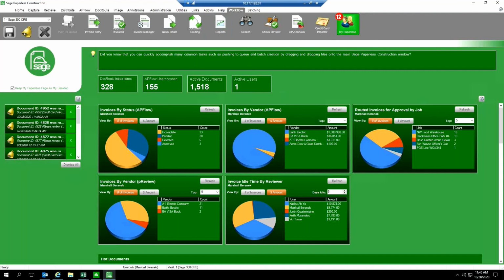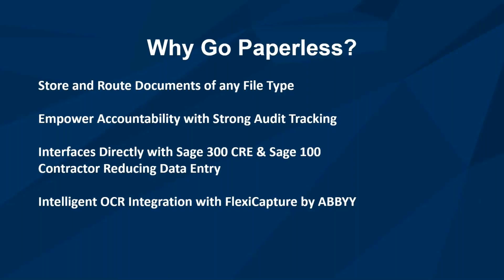But that's just about everything that I had to show you guys here within the software, but I did have just a couple closing slides before we dismiss. I hope you can tell by the demonstration why your company should go paperless if you haven't already, and how a document storage system like Sage Paperless can help empower your workflow. We showed how this product can be used to help empower accountability across your company with strong audit tracking capabilities. We're going to be reducing double data entry by leveraging OCR technology, as well as interfacing directly with Sage, so as not to have to double enter all of the details on those invoices like shown today.